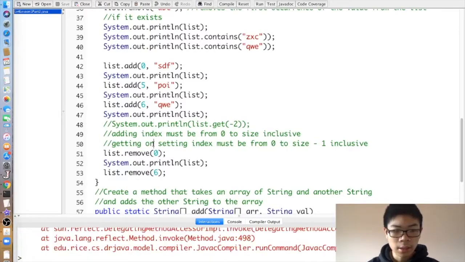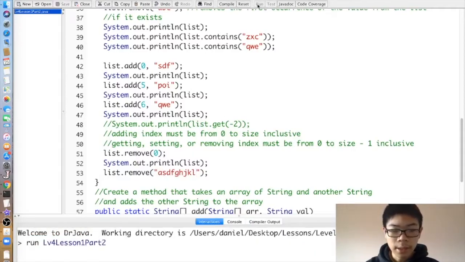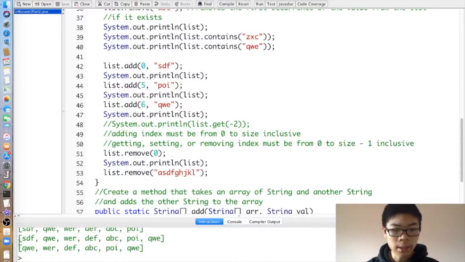So getting, setting, or removing an index must be from 0 to size - 1 inclusive. However, if I try to remove a value, even if the value is clearly not in the array list, I can still get it to work. It's just not going to do anything.